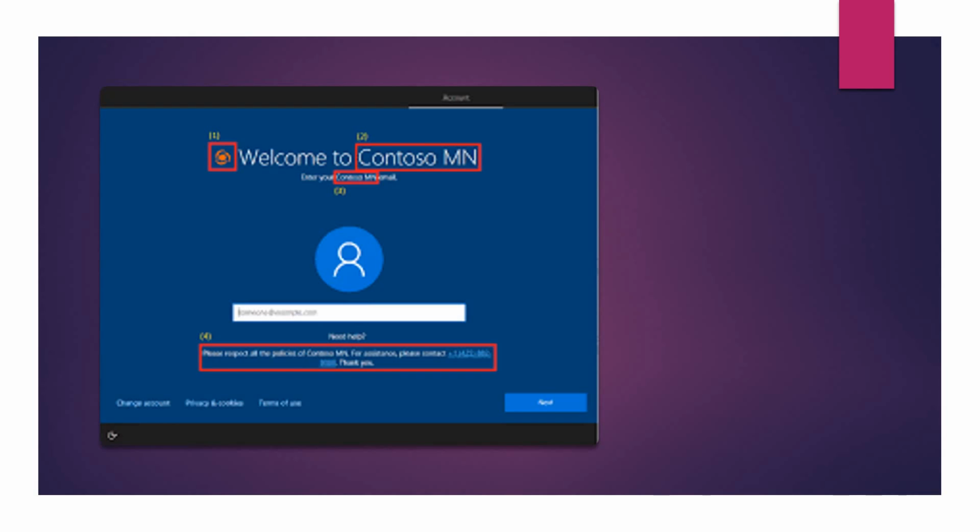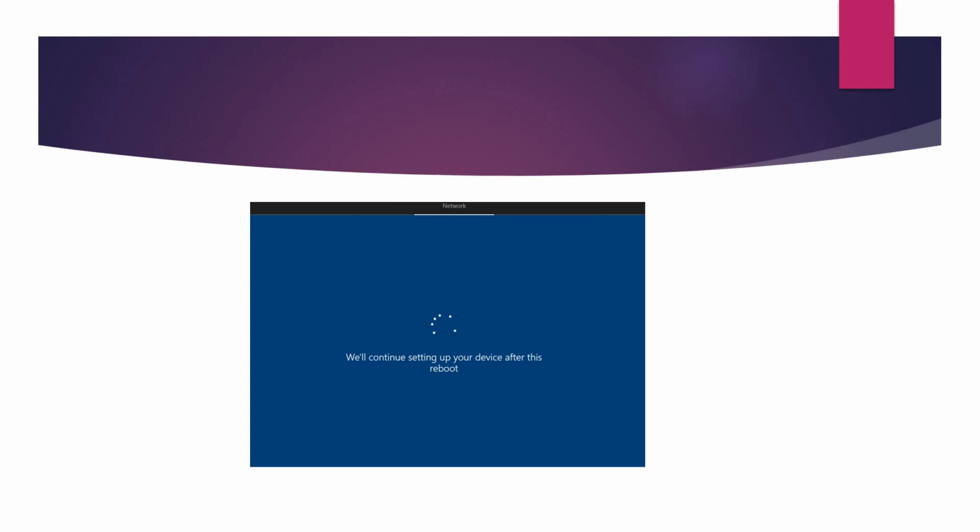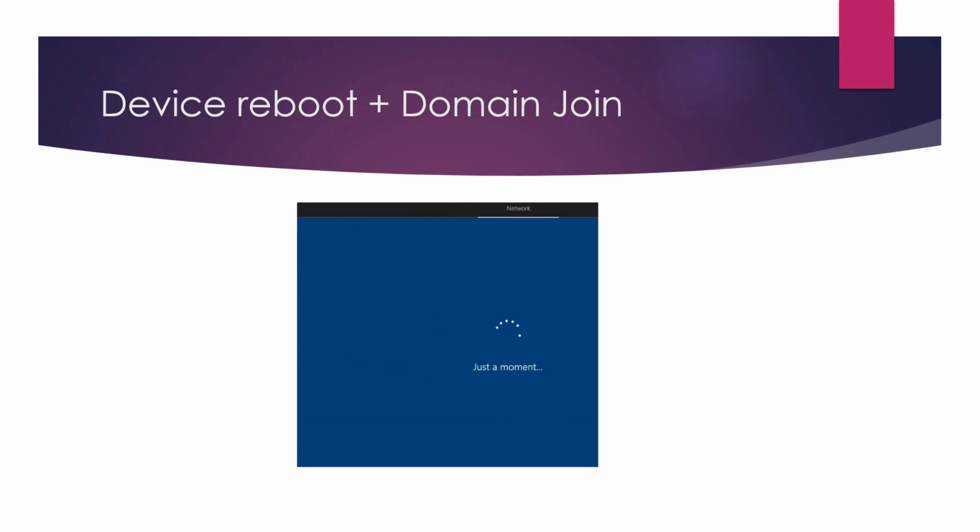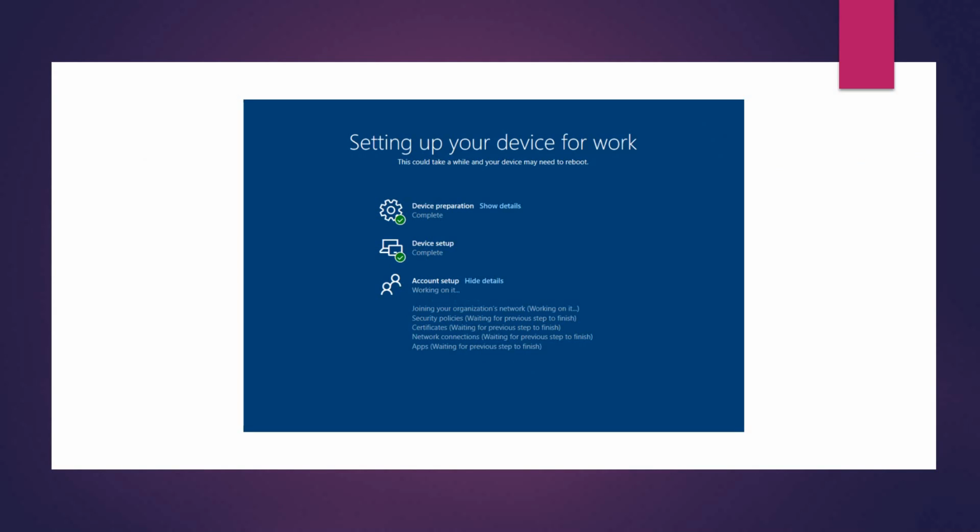This end user experience until here would be the same as what an end user would have experienced if it was normal Autopilot. However, now once the ODJ policy comes down to the device, it would do a silent ping to the domain controller and it would undergo a reboot. So you'll see something like "we'll continue setting up your device after this reboot." The device undergoes a reboot. That is when it is doing a silent ping. The domain controller is creating that offline domain join blob.